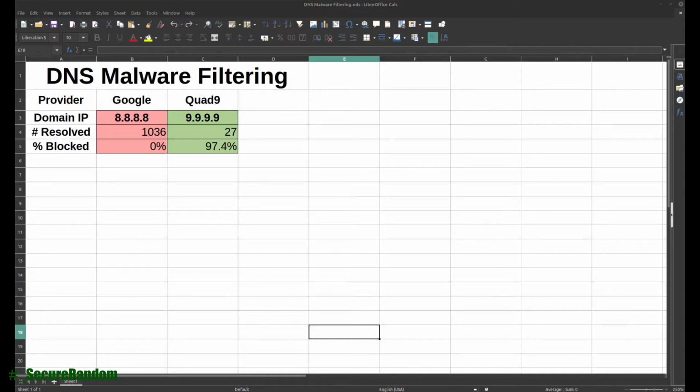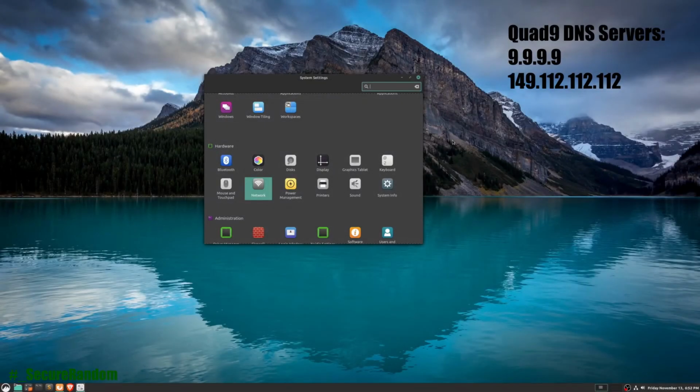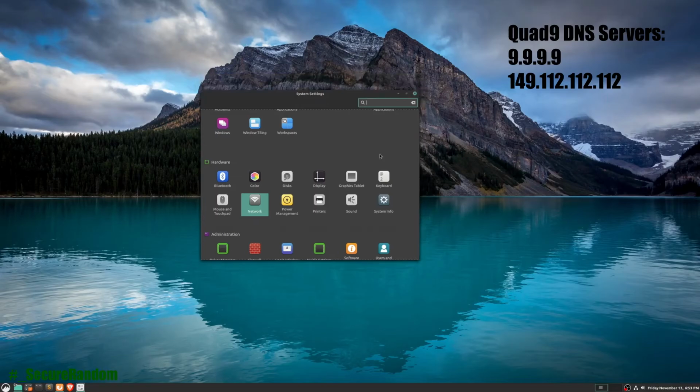Here are my results. For the 1,036 domains that Google was able to resolve, only 27 of them were resolved through Quad9, meaning that Quad9 had a 97.4% block rate. In order to take advantage of the benefits that we get from DNS filtering, we need to change our DNS settings either on our computer or on our network router.